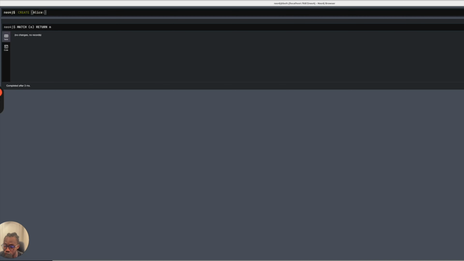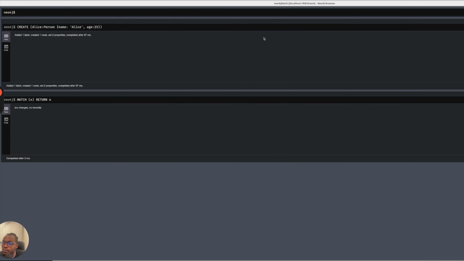And now we want to introduce the concept of labels. I already talked about labels, and labels help us group similar nodes into a bucket. So we're going to put this in the person bucket, which says Alice is a person, and we can introduce properties with curly braces. So say her name is obviously Alice, and I'll just put an age just to keep things simple. It's 25. So let's try to create this and see if it works. Okay, so one label, one created node, two properties. That's good.